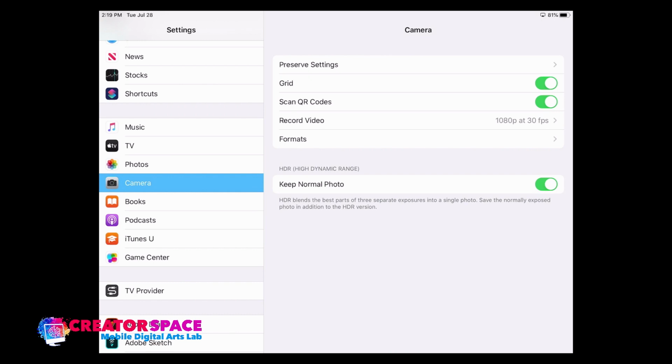There's something called grid, and you can see that in the top right there, right? So I'm in camera, in settings, and here's where we can control all our settings for the iPad. So grid, we're going to leave that on, and we'll look at how that can help. The grid really will help us with composition and framing.